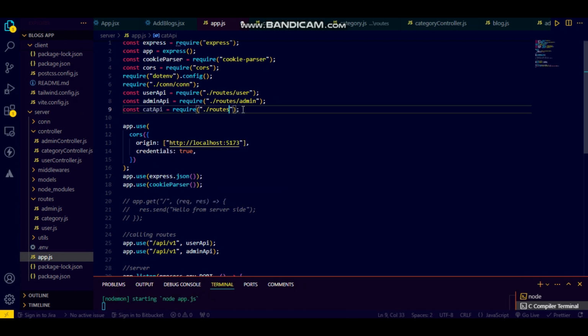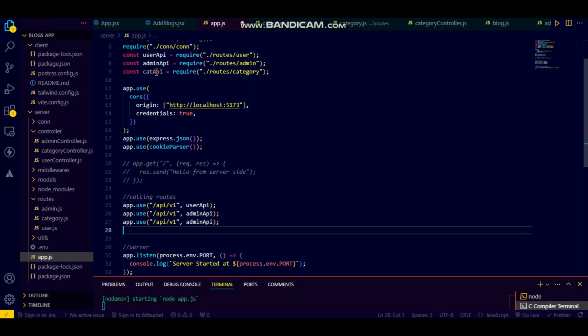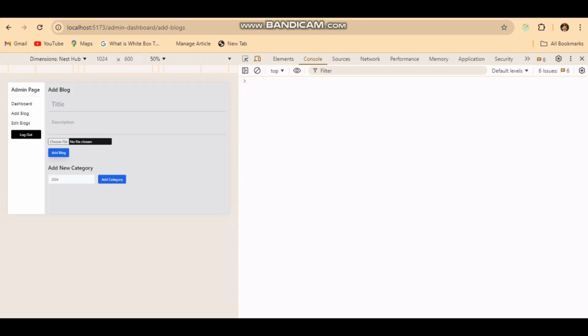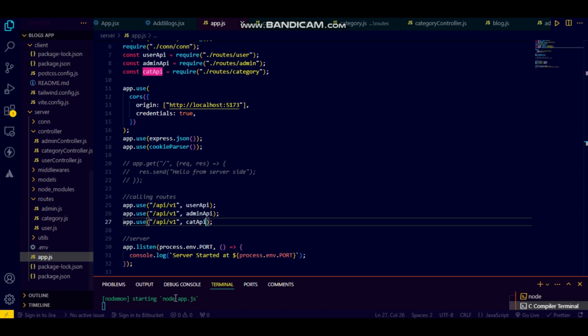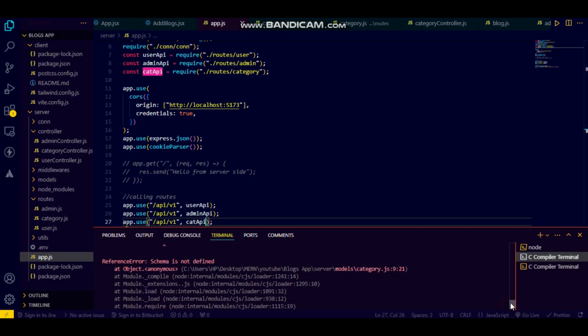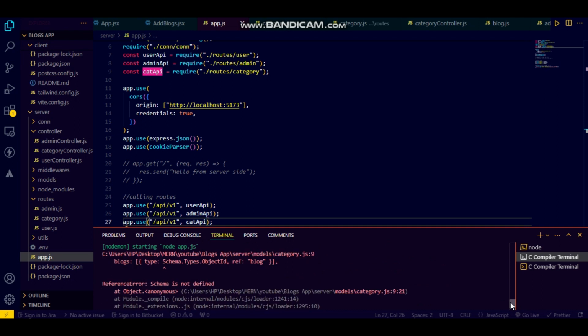So inside the routes, I want to have my category again, and I just want to copy this and paste it somewhat like this. Cat API, copy it and paste it here, and let us check our API once again. Okay, nodemon has started. Let me check the API again so that we can find the errors. My nodemon app crashed, so something is wrong.